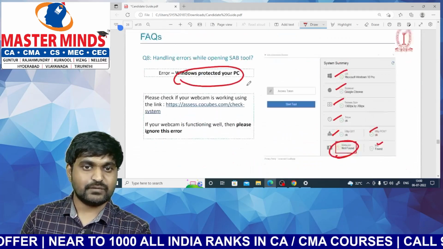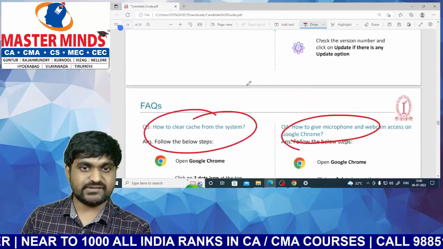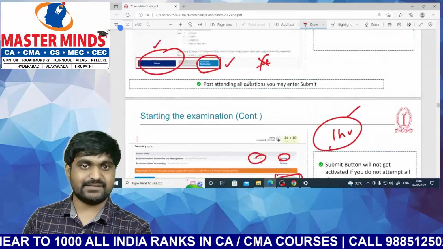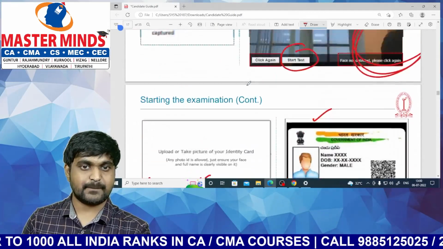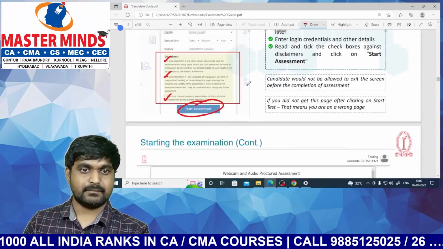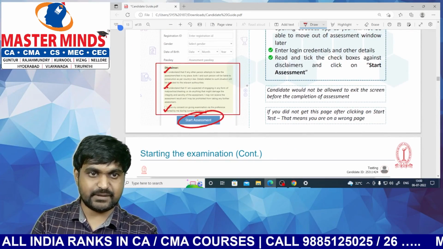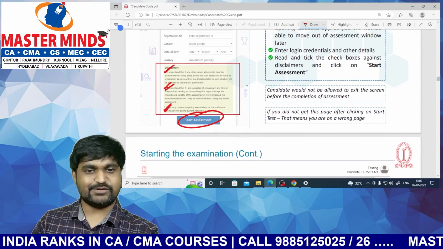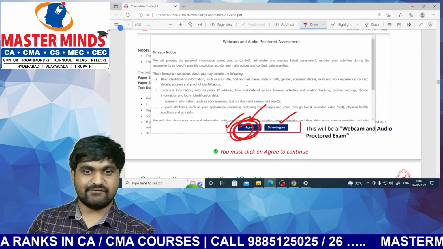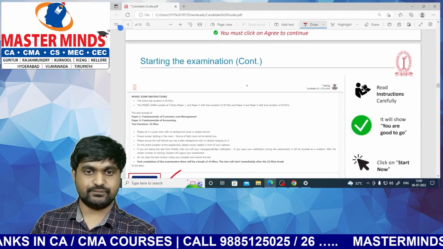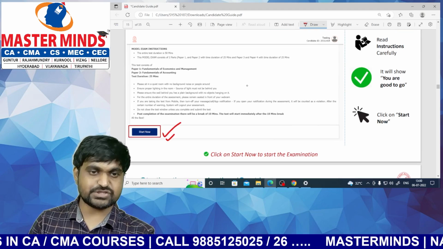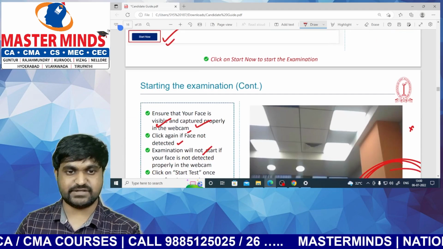So I already showed this picture to you, but once again I will show it. Yeah, these are the options. Disclaimer 1, 2, 3. You need to agree all these things. After that, you need to agree this thing also. After that, you need to click on start now. Then only your exam will get started.